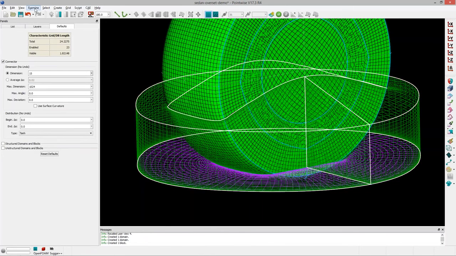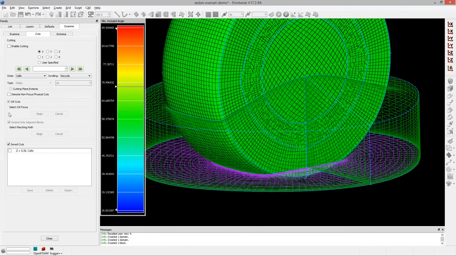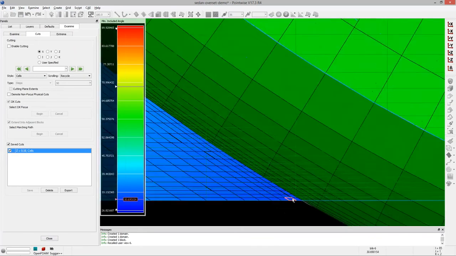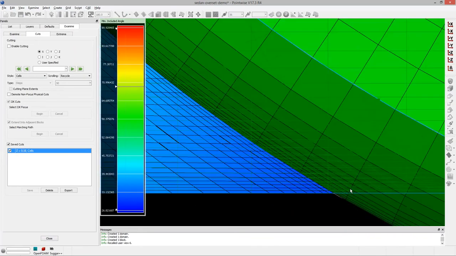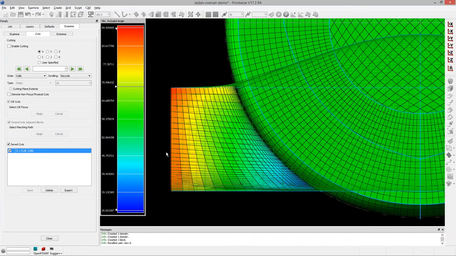And now if I go examine, say let's examine the minimum included angle, we notice the minimum included angle is 26.8 degrees, and we know exactly where that's going to be. It's right here in the corner, and that's acceptable. And you'll notice that the grid quality for this block is pretty good, and we were able to build it by hand and not have to rely on the extrusion to get out only a handful of layers.